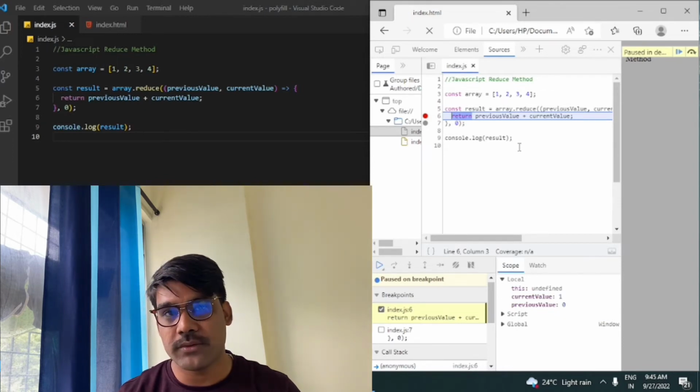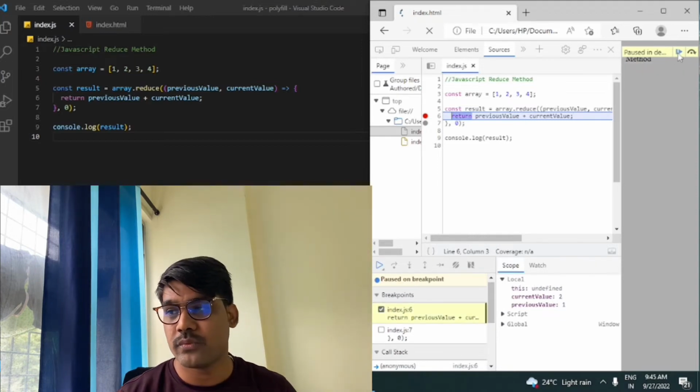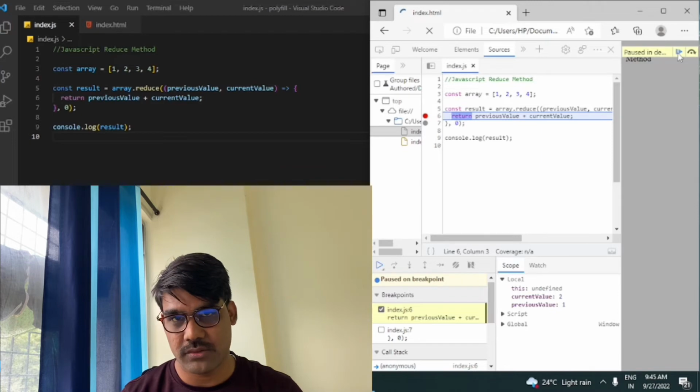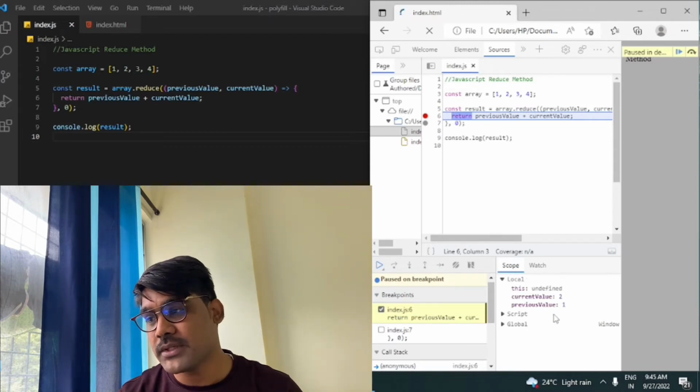Now we are adding previous value plus current value, so the return result will be 1. Here the return value is 1, the current value was 1 and the previous value was 0. If I run it again, we are now on the next iteration. This is the second iteration where the current value is 2 and the previous value is 1.